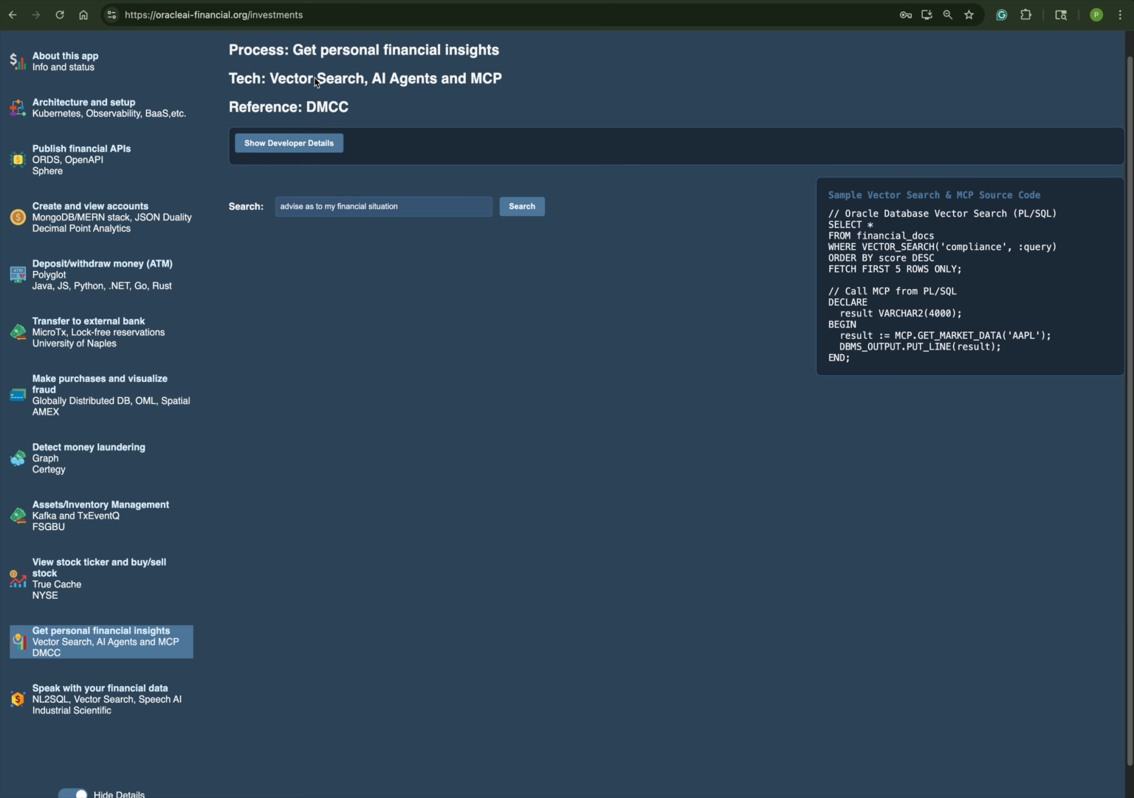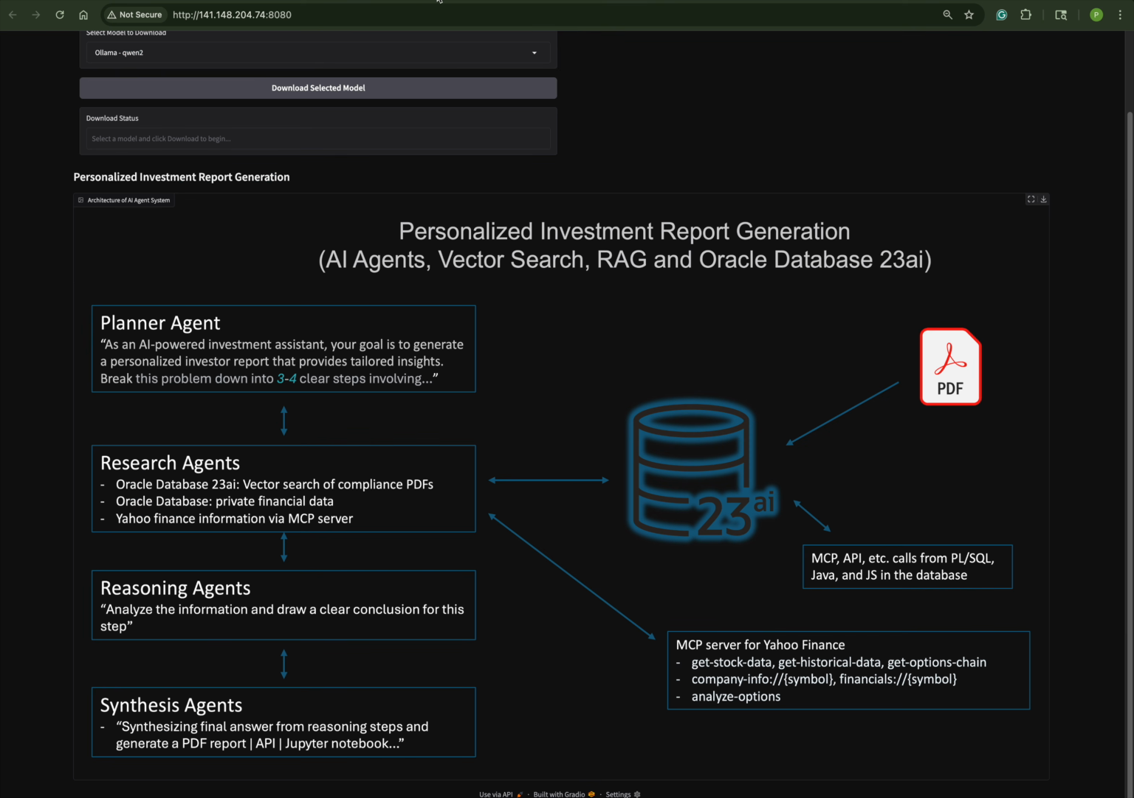This next task is getting personal financial insights. This involves Oracle Database Vector Search, AI agents, and the use of MCP. This is giving you the option to ask questions. The default is advise as to my financial situation. These AI agents are wealth advisors, financial wealth advisors, and you can come over to the back end to see the agents in action.